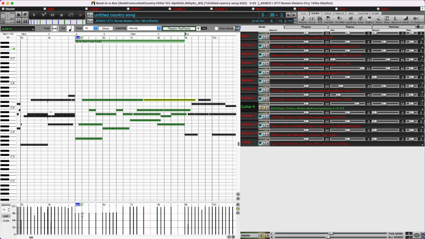Oh, and these were, you know what? I'm going to bring the level of all of these down probably to about here. Well, I'll see how that sounds anyway. And now I'll play that in the context of the whole band.